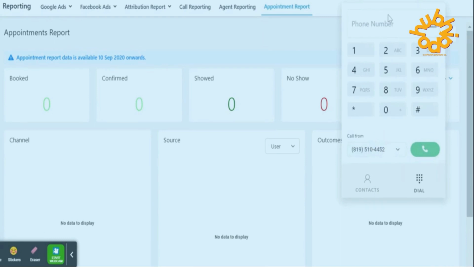But we also do have an app, so you have the ability to access your database from your phone using our app, and you can also make phone calls from the app. So regardless of where you are, whether you're in Canada, United States, anywhere in the world, you can use the app to make phone calls.